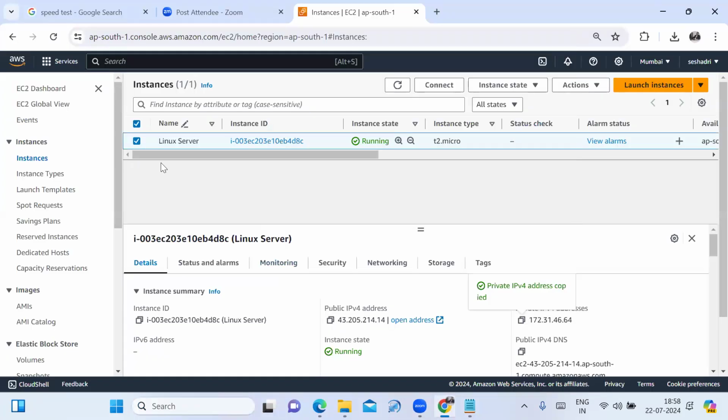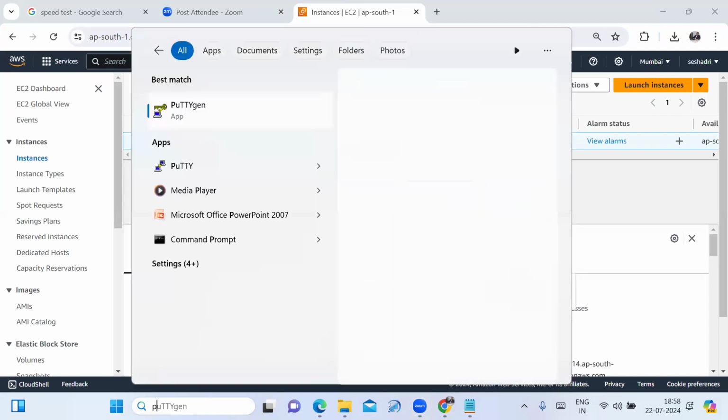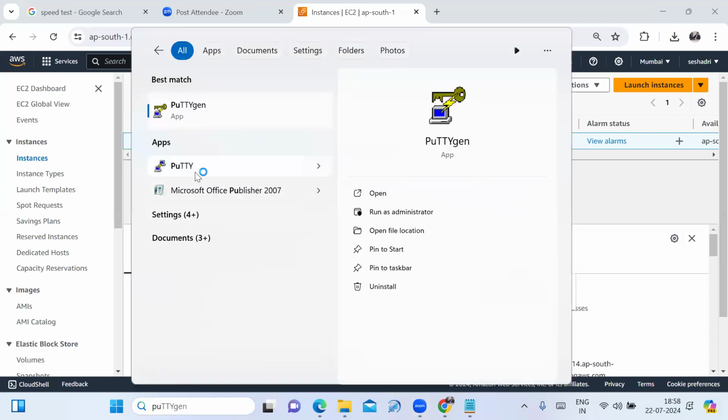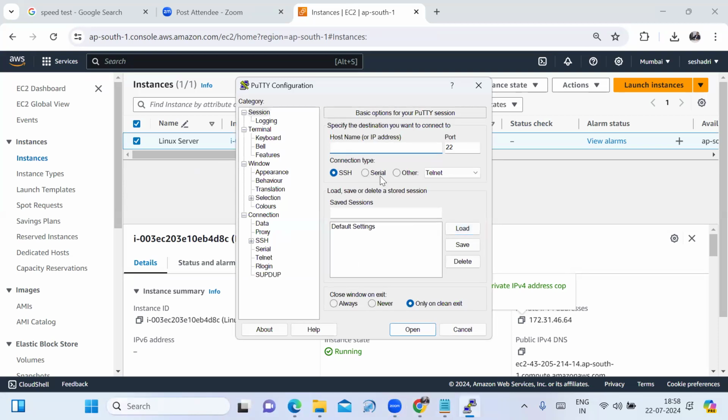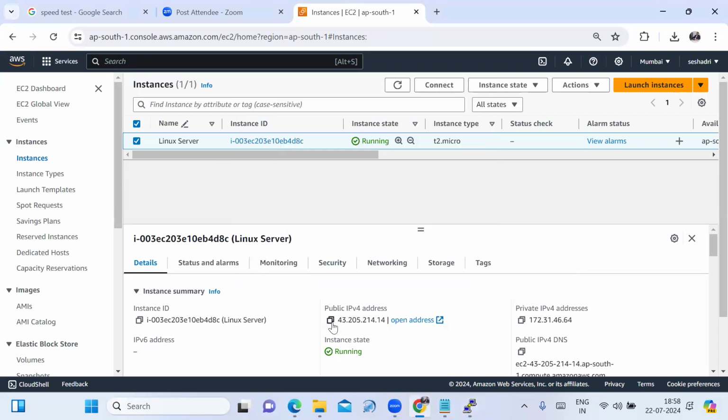I launched this Linux server in the Mumbai region data center and now I want to connect to it. How can you connect to this Linux server from the Mumbai region data center? For that, I downloaded and installed the PuTTY software. Now I open it, and it asks for the host name or IP address. For that, you need to enter the public IP address.